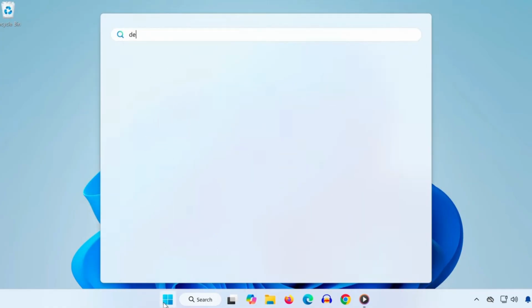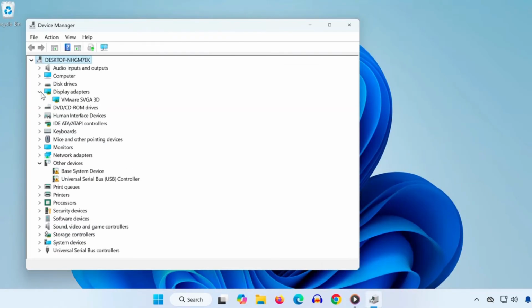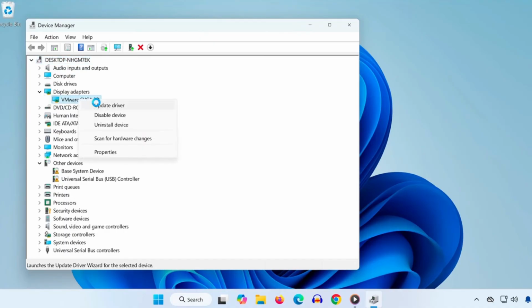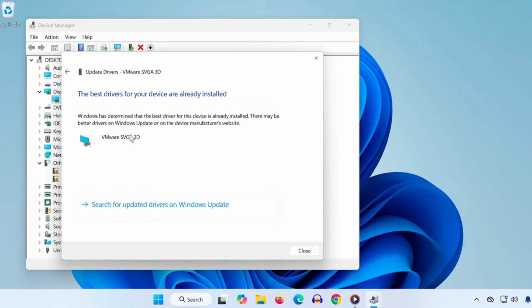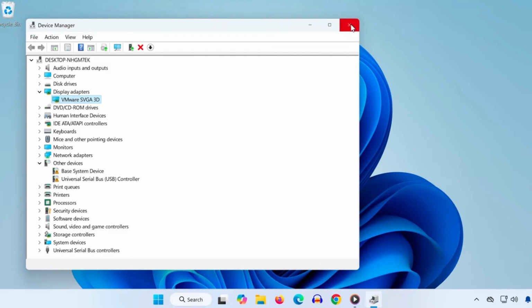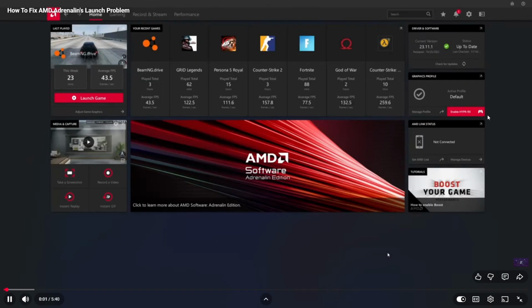After that, go back to your search bar and type Device Manager, open it, expand, go to Display Adapters, right click your AMD graphics card, select Update Driver, then click Search Automatically. Once that's done, just restart your PC. After the restart, open AMD Adrenalin again, and it should launch normally now.